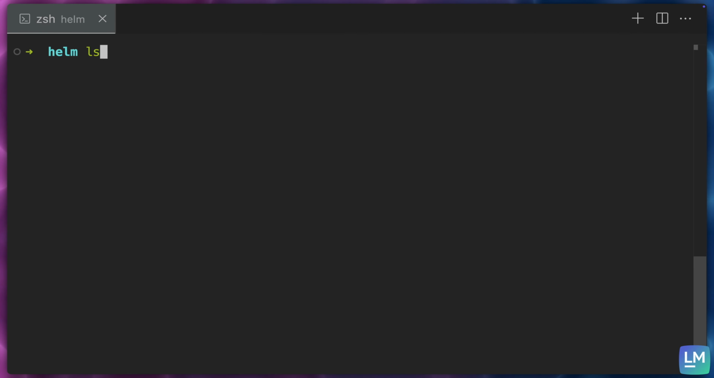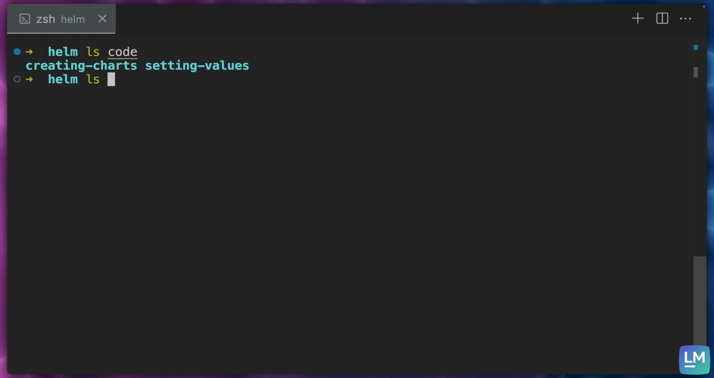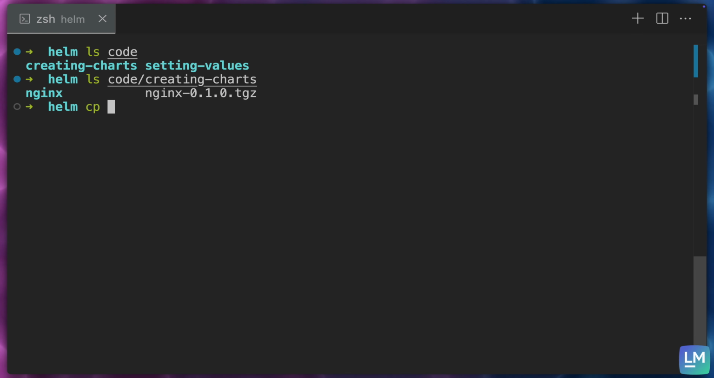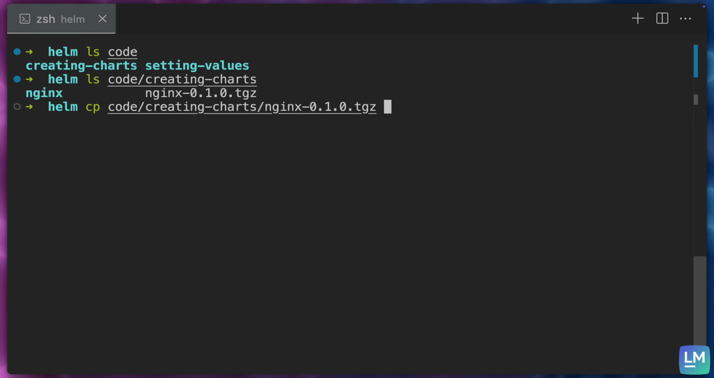All right, so now let's have a look at what we have inside of code. We have both creating charts and setting values. And I believe that our packaged chart is inside of the creating charts here. Perfect. This is here. We're now going to copy this from our code/creating charts/nginx-0.1.0.tgz. We're going to move that into our Helm charts folder.